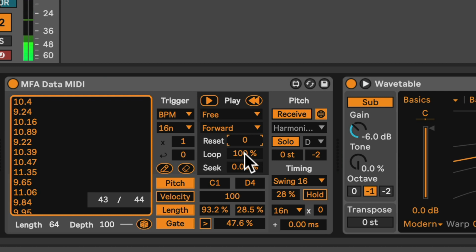The reset will reset whatever the current loop region is at that interval, but the loop allows me to select just a portion of the data. So if I set this to around 50, it should only play 22 of the data points. And I'll disable the gate. So we can see here with the counter, it's only playing 22.